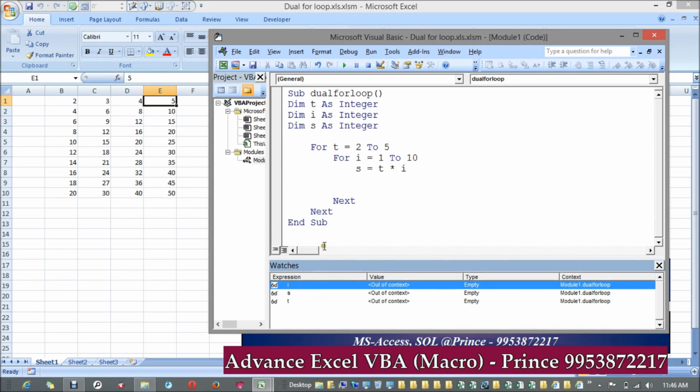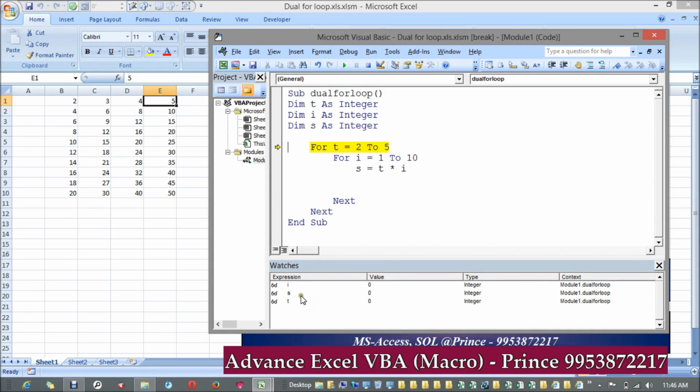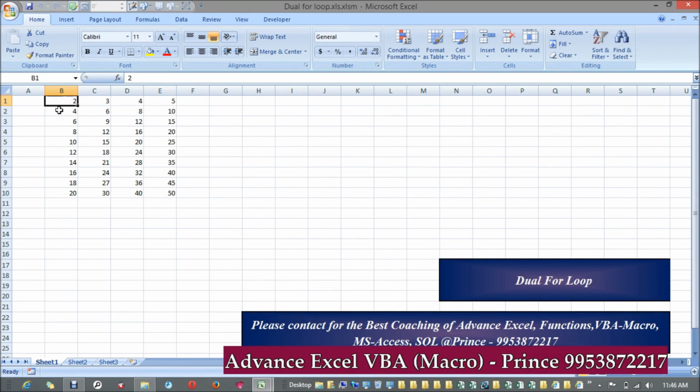If you run this code, as of now they are of integer type and contain 0 value. But if I execute this statement, now t contains 2, and i is still null. So I is 1, meaning I'm multiplying t by 1, 2 by 1. S is empty as of now, but if I execute, then s also becomes 2. So right now s contains 2 and I want 2 to be pasted over here, meaning range b1.